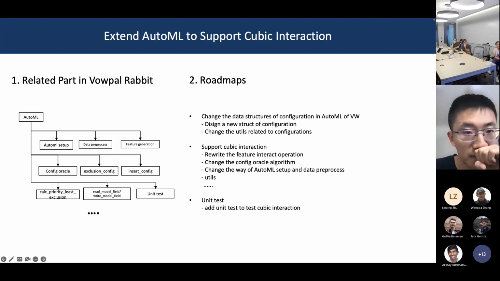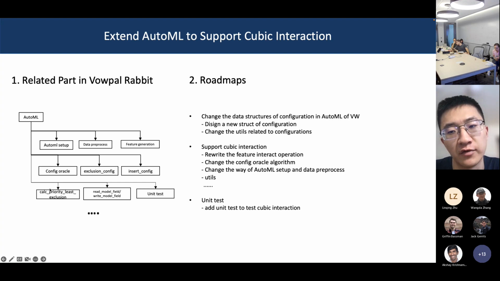Next, I will introduce my work in detail. On the left part of this page, these are some important parts that need to change or be rewritten if we want AutoML to support cubic, including the AutoML setup process and the data pre-process. I also need to write some new functions to generate new feature interactions, and also rewrite the config oracle. The config oracle is the core part, maybe one of the most important parts of the AutoML algorithm in VW, along with other util data structures and the unit tests.